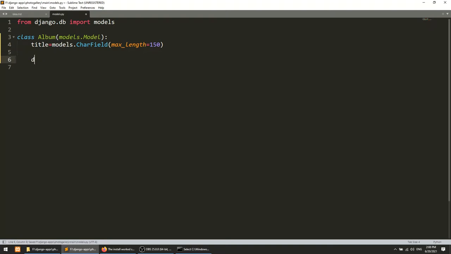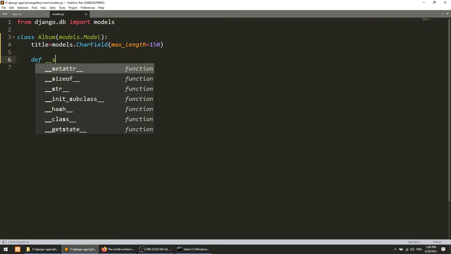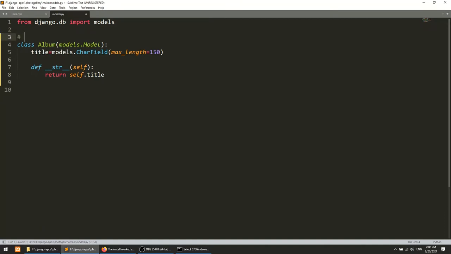Okay, and we will return this default when we initiate this object, then we will return this name. So return self.title. In every project, the first thing we need to do is define the structure of our model, the structure of our database. So we have defined the model.